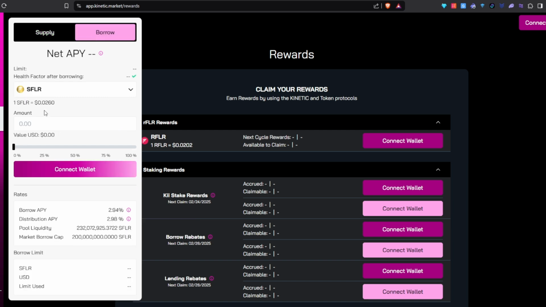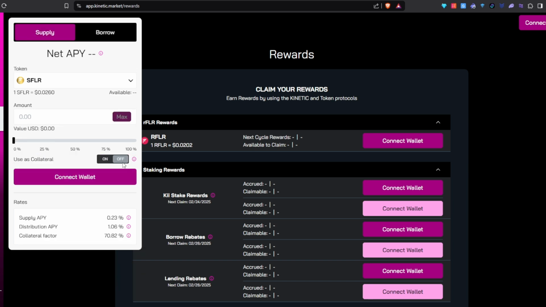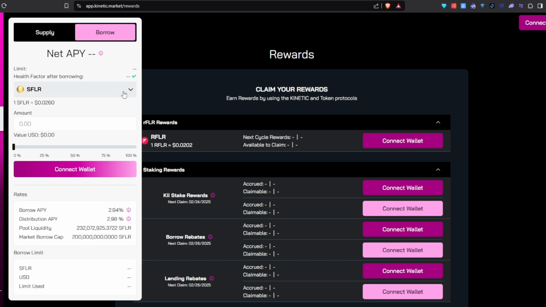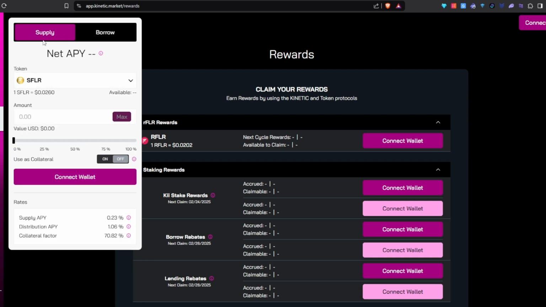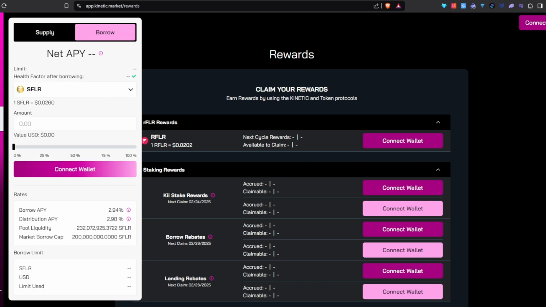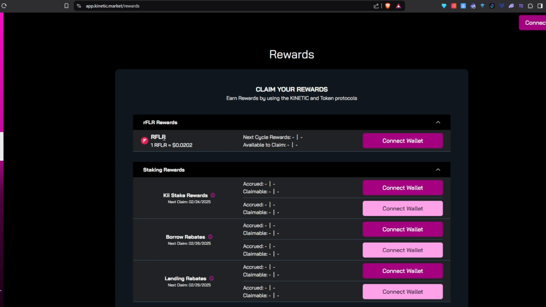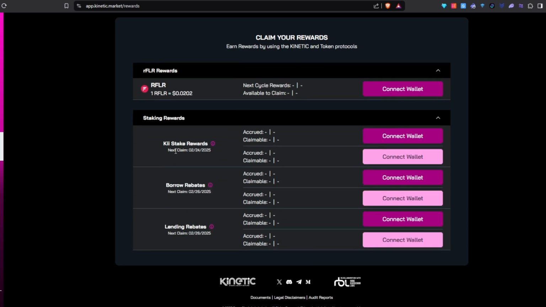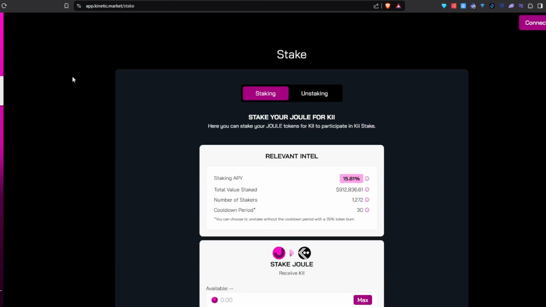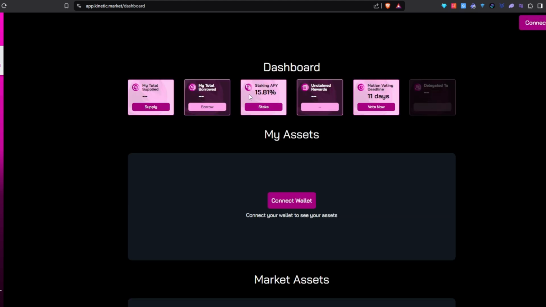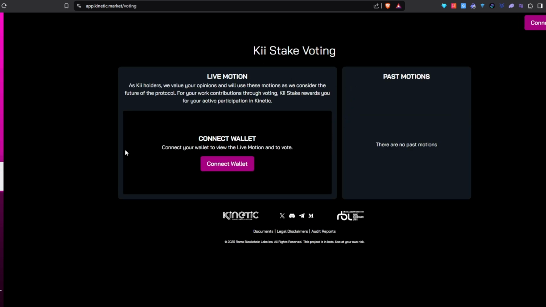And then for borrow, same. Once you have supplied and then you set as collateral, you can go to borrow and then you can borrow any of these assets against your collateral. And then if you go to rewards, right now I'm not connected, but here you're going to see how much RFLR you are accruing this month. And then there's the Jewel token that you can stake here. And then the APR is 15%. You have to vote every month.